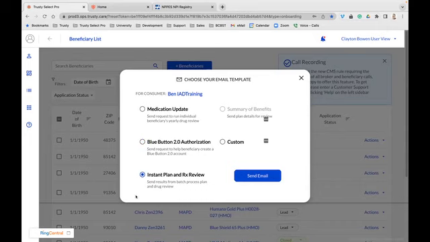The instant plan and RX review, I'm going to talk about that. That is the batch results. You can send that out again if you want to.